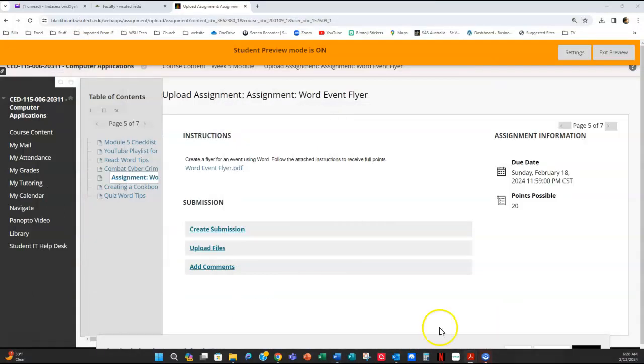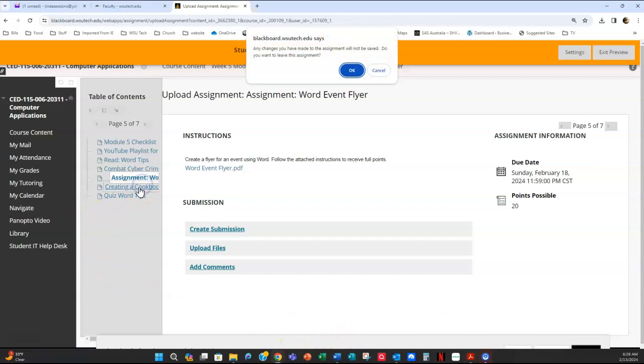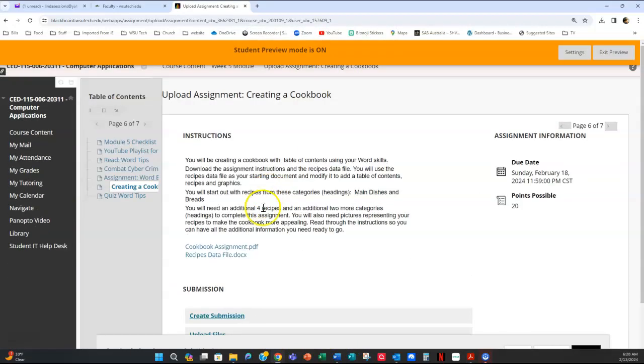Now, the last project for this week is creating a cookbook. So you will be creating a family cookbook, and you will also be creating a table of contents using your Word skills. I added this assignment in here because I want you to see how easy it is to do a table of contents in Microsoft Office. And I chose a cookbook because everybody has recipes that they make in their family.